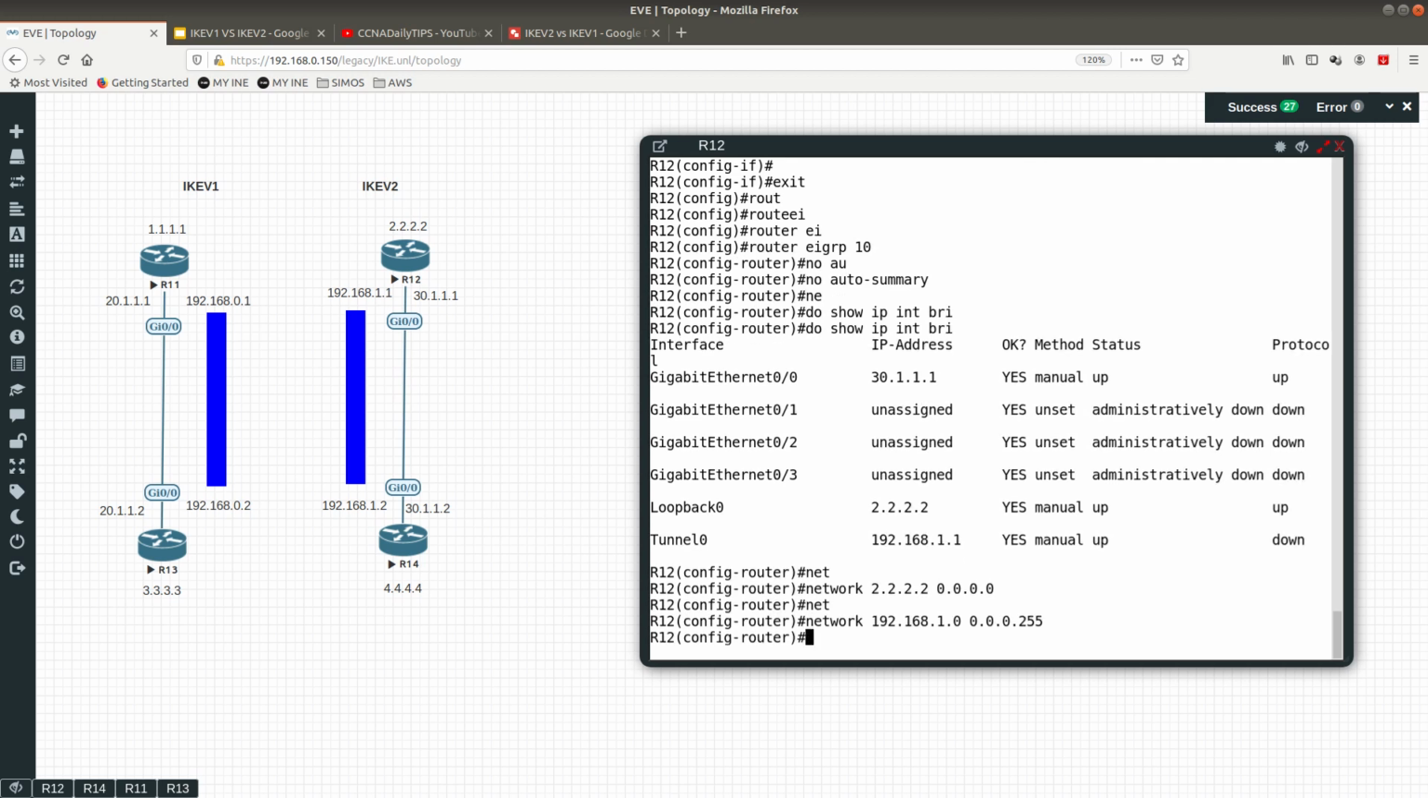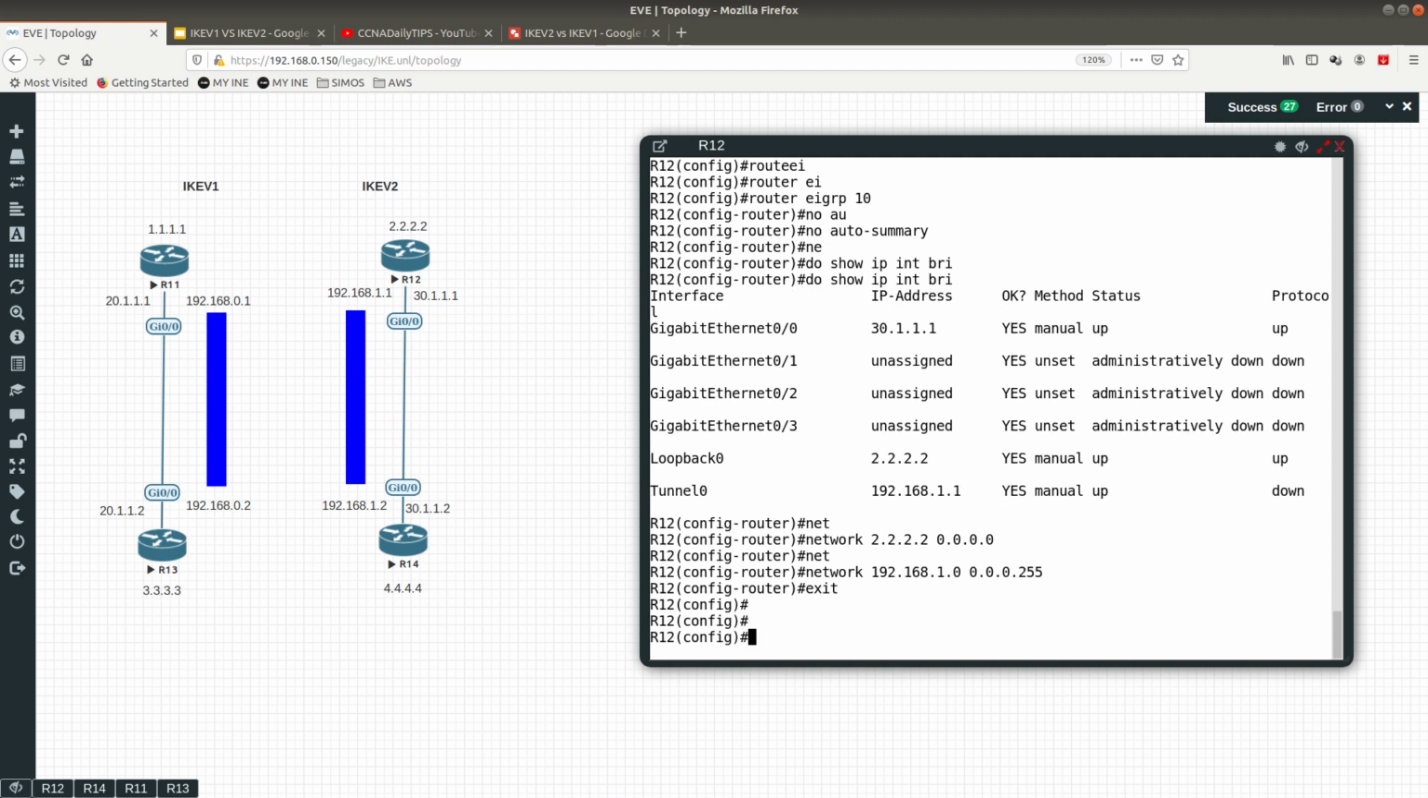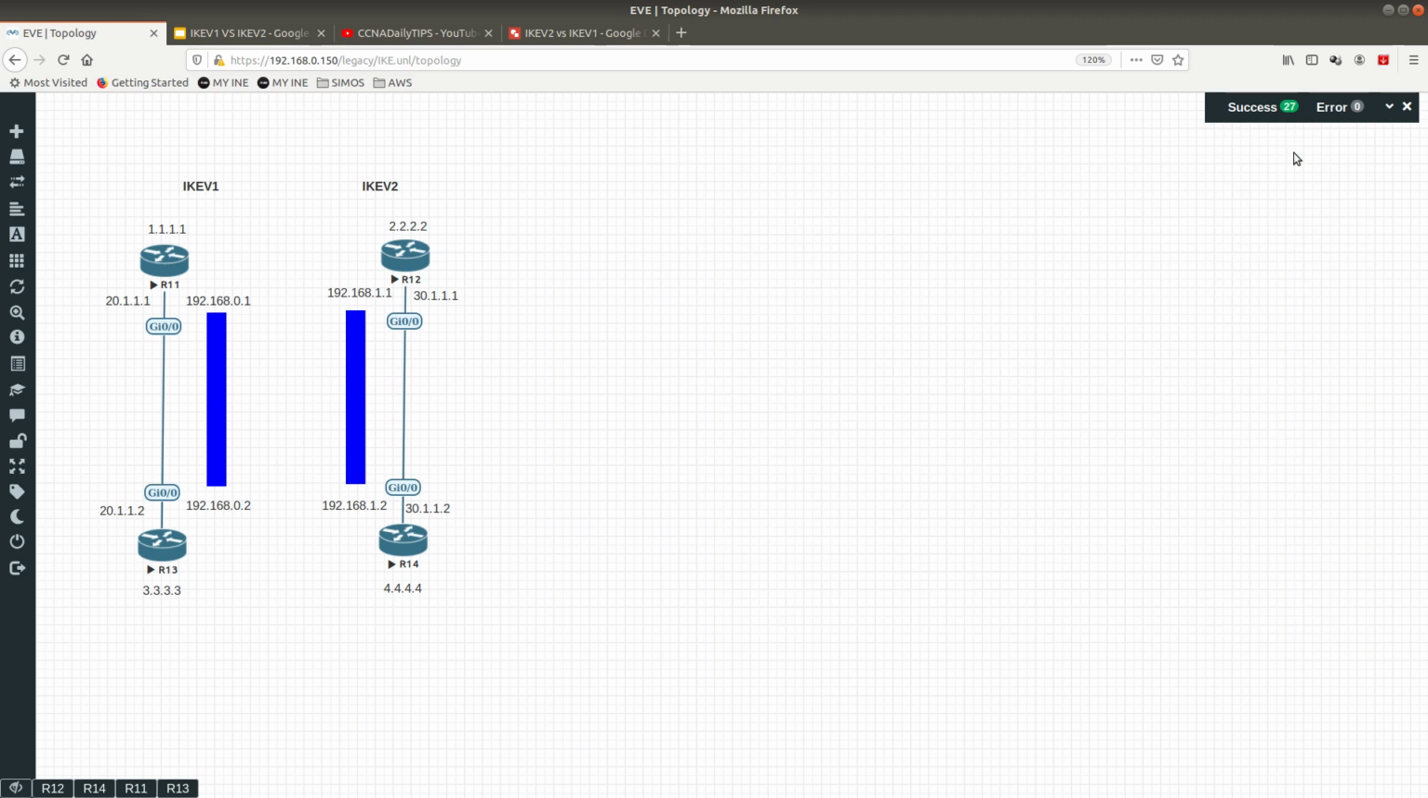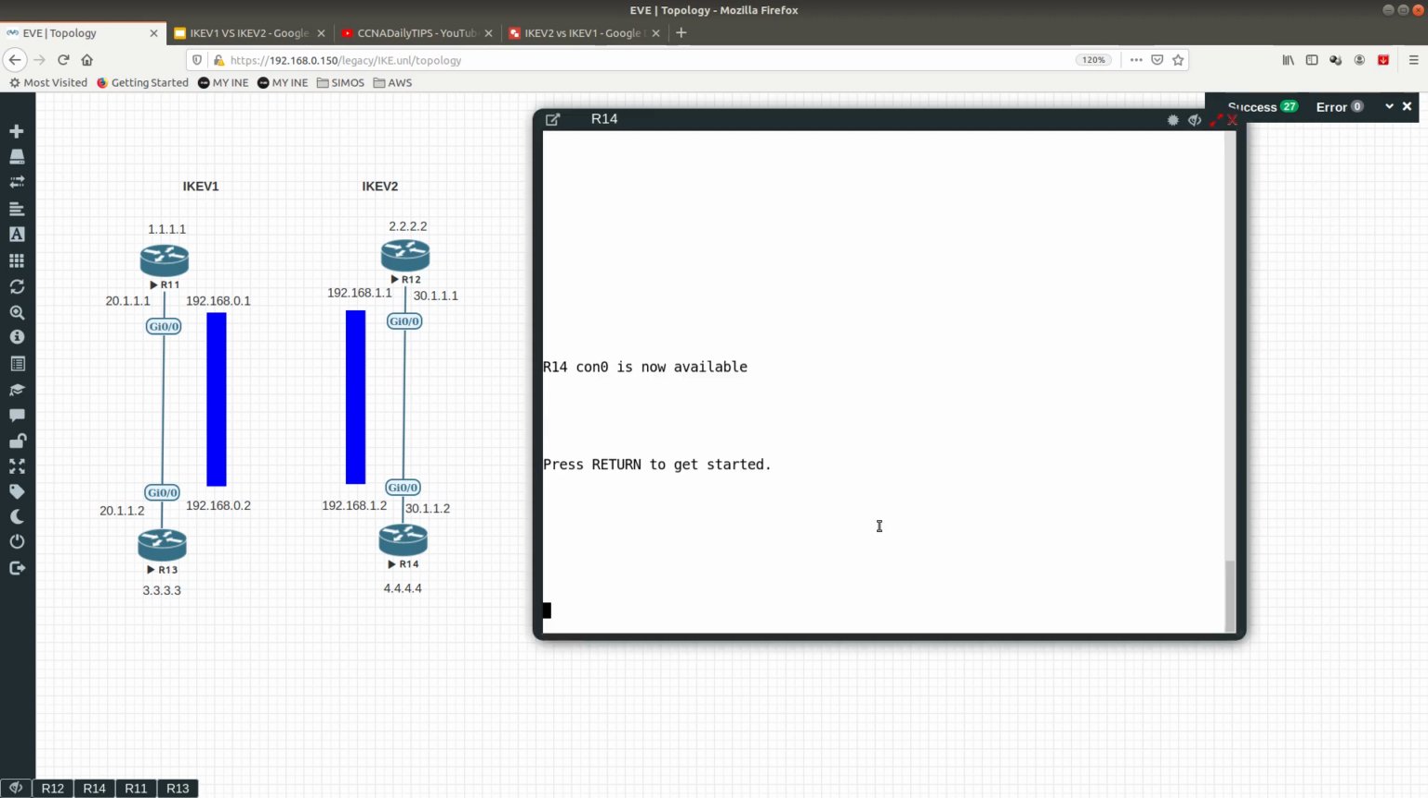Good, so now we are done with router 12. Now we need to do the same for router 14, and everything needs to match. If it doesn't match, then we won't be able to form that IKE version 2 phase 1 or IKE version 2 phase 2, which is IPsec, right? Exit. Now let's go ahead and go to router 14, and let's finish this.